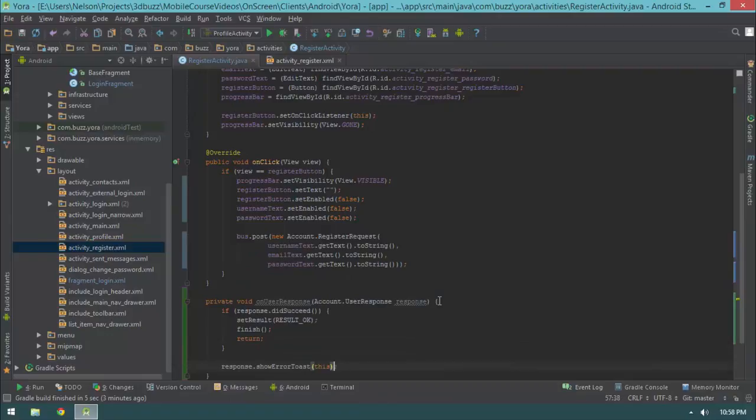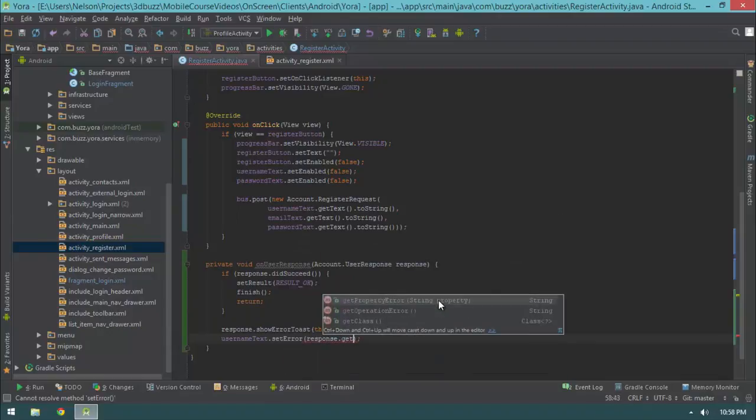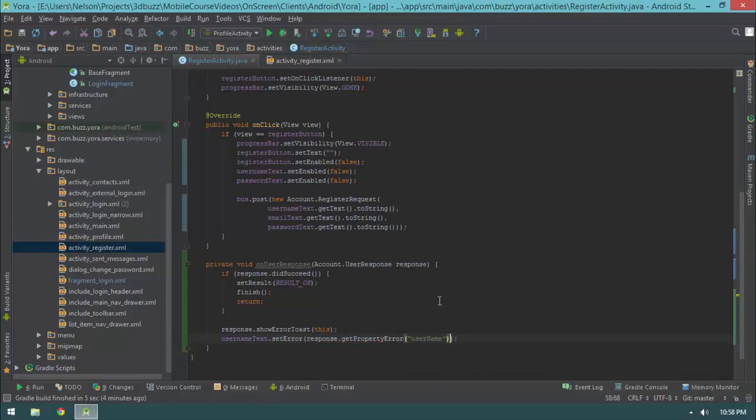Otherwise, show error toast, passing in this as the context. Set the username text, set error to response.getPropertyError username. And of course, I'm going to do this for our password as well as our email text.